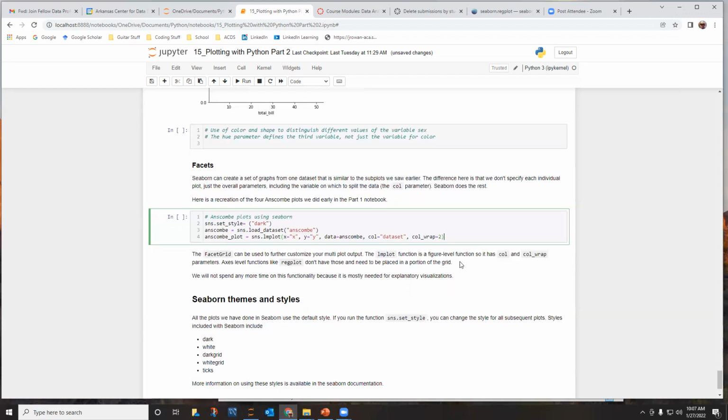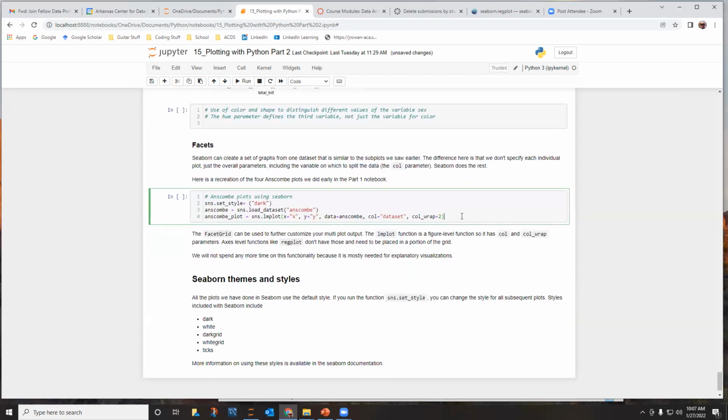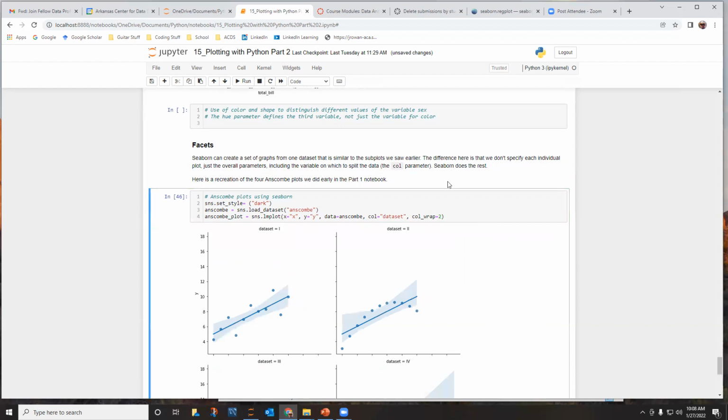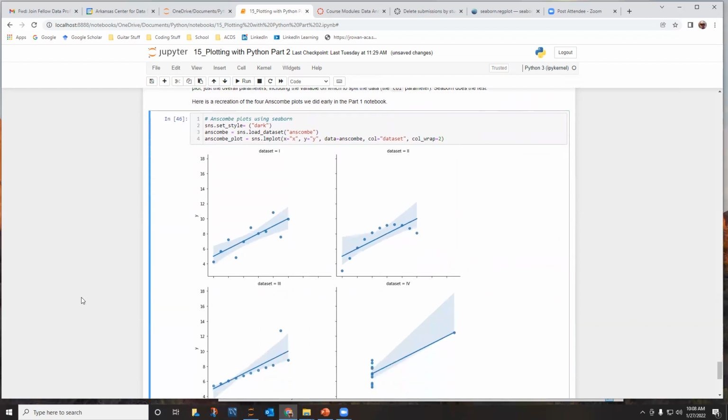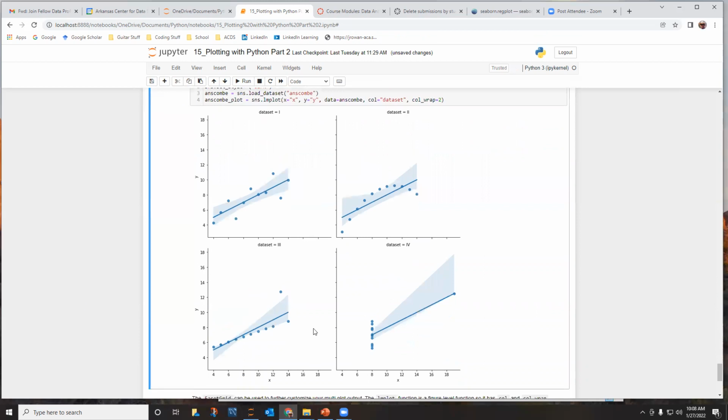Getting down to the end here. One more. The Anscombe plots in Seaborn. Oh yeah, we're just recreating that 4-plot grid using Seaborn instead of Matplotlib. And you can see same exact result.